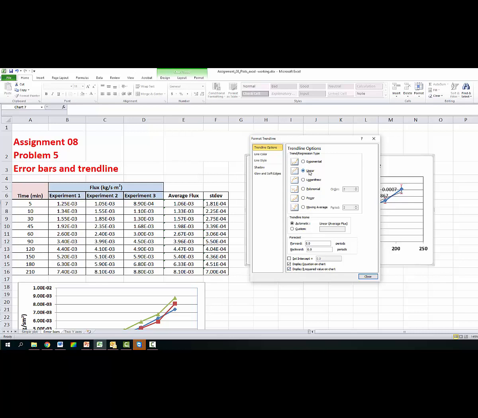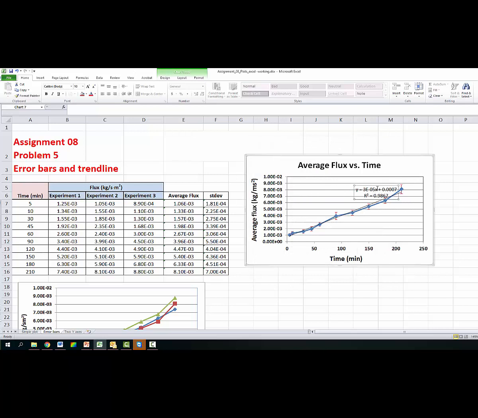So linear, you select linear plot, display equation and display R squared value, and then close. And this is the equation that we have. Let's now modify this legend. Do you see the default equation that Excel is giving you?